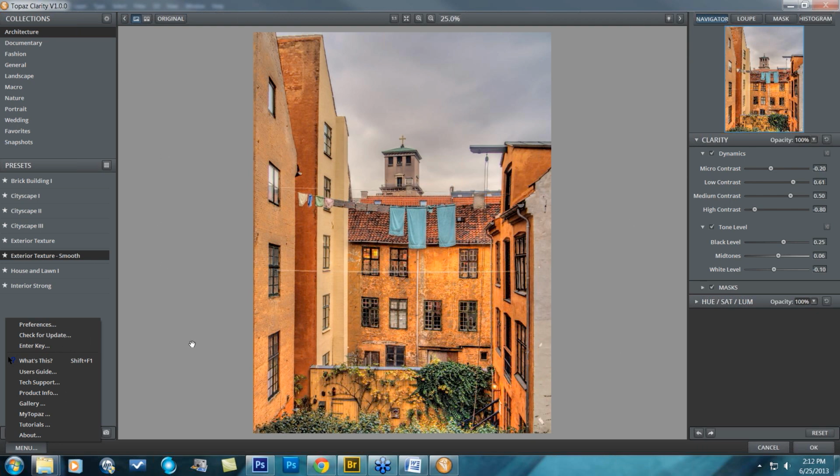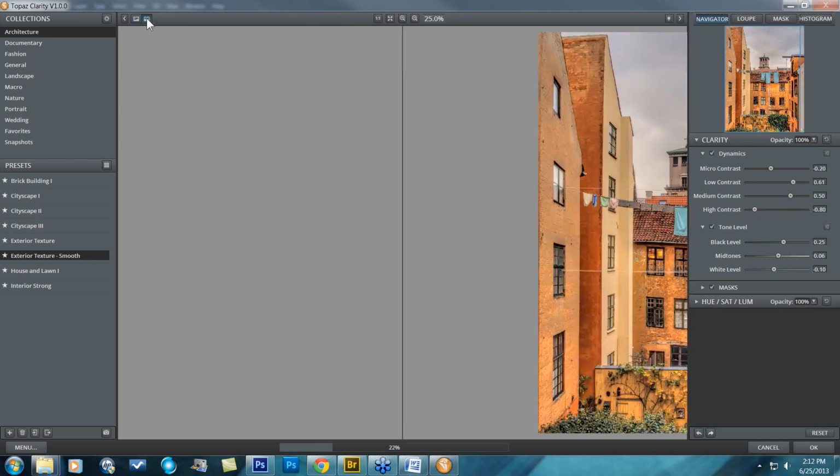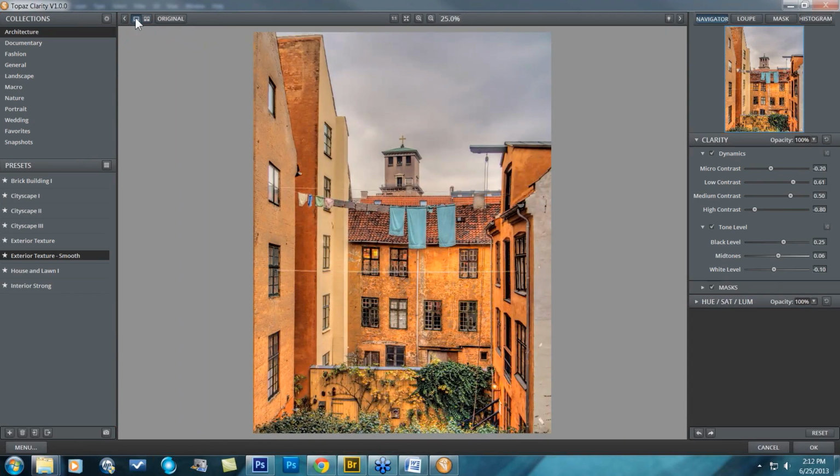Here in the middle of the program is where your main preview is going to be. You can toggle between before and after with your space bar. You can also do it with your left mouse button. Or you can come up to this upper left-hand corner and look at your before and after by just clicking on the before and after icon. You'll see your before on your left, your after on your right. Then you have your main icon to the left of that, so you can get back to your main image view.